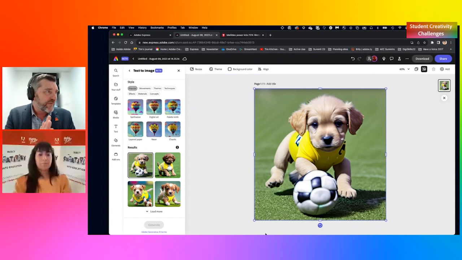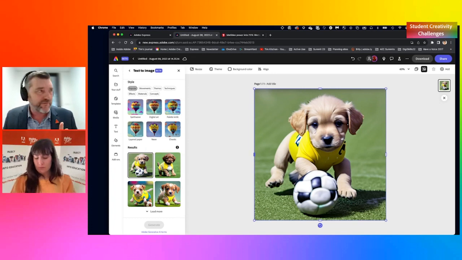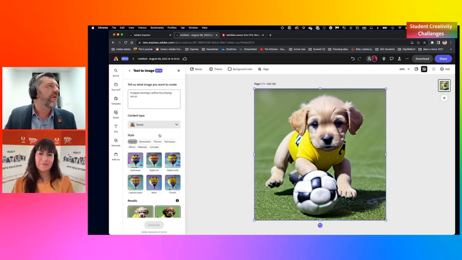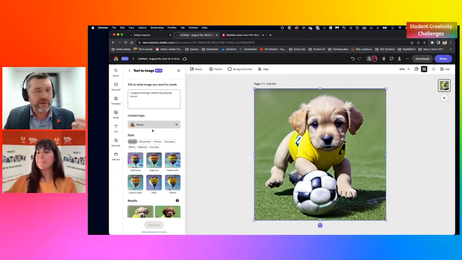And notice there's 4 options that I could be working with. I'm going to stick with this one for the moment just for the sake of time, but if I wasn't happy, I could choose one of these other options, or I could load more options. I could even go up to the photo button, change the content type from none to photo to get a more realistic view if I wanted to. But just for the sake of time, I'm going to keep it like this.